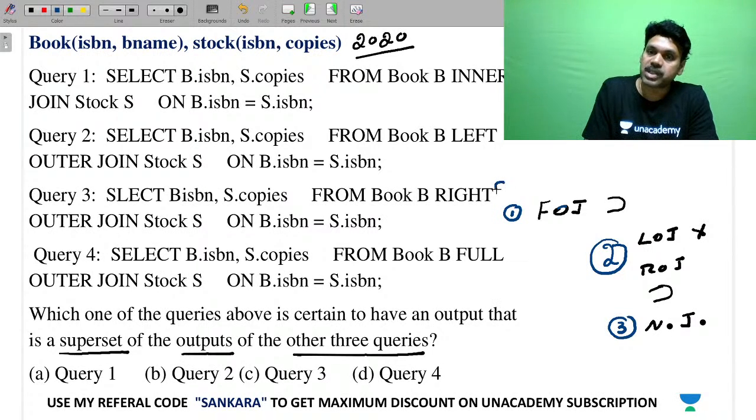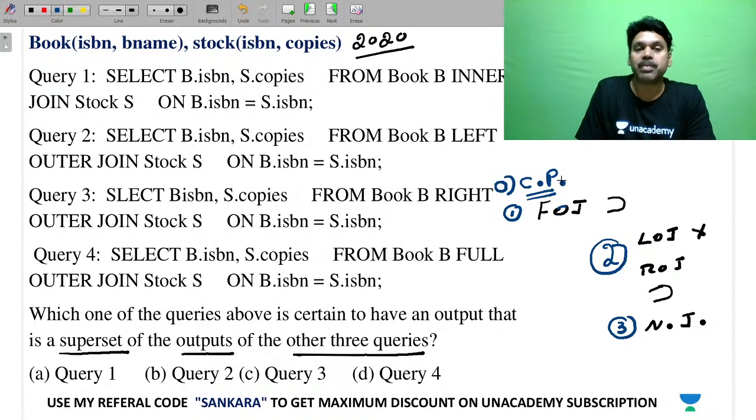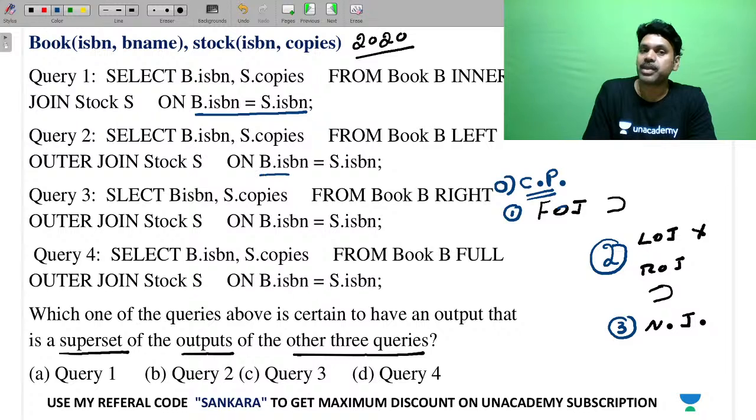Actually, the superset of rows you are going to get, the one and only, is nothing but a Cartesian product. This is also one of the important ones. But as he is not asking about the Cartesian product concept, he is asking about equijoin. This is also equijoin, and this is also equijoin, and this is also equijoin.